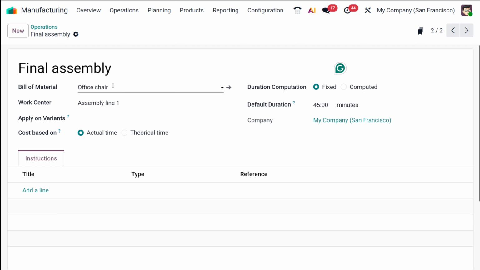Okay. So basically an operation represents a specific manufacturing step. So for example, you will be cutting the raw materials, and then you'll have to assemble all the components. You have to paint it, you have to test it, and then the packaging should be done. So here I'm creating 2 operations. One is the cutting and the other one is the final assembly. So each of these operations is linked to a work center, which is assembly line 1. Okay, and we can define the expected duration for that step. And Odoo uses these durations to estimate production time and schedule work orders.